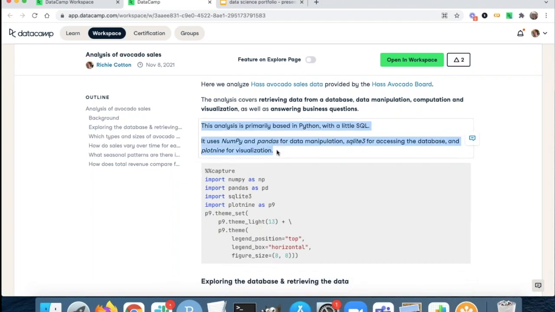So these next 2 sentences are because most job descriptions for technical positions are going to request that you have skills in particular technologies. So here, right up front, I'm saying I can do Python and SQL. And then getting into more depth, it's saying I have skills in these 4 Python packages. So in this case, it's NumPy and Pandas for data manipulation, SQLite 3 for accessing databases, and Plot9 for data visualization.